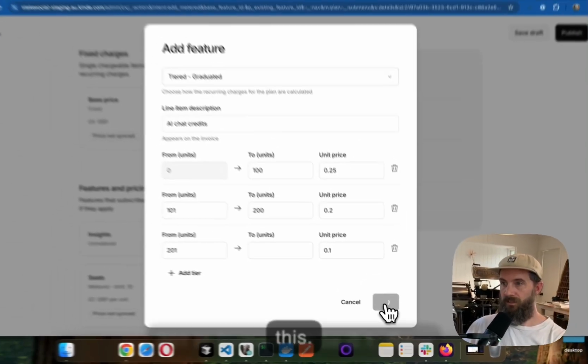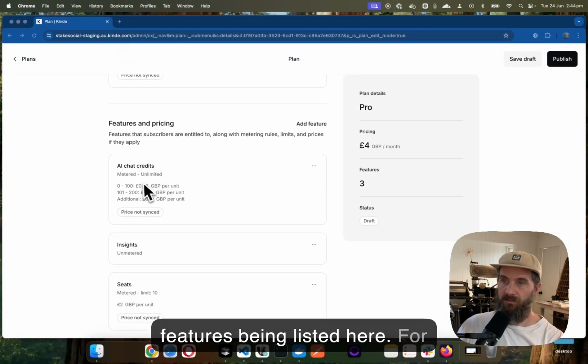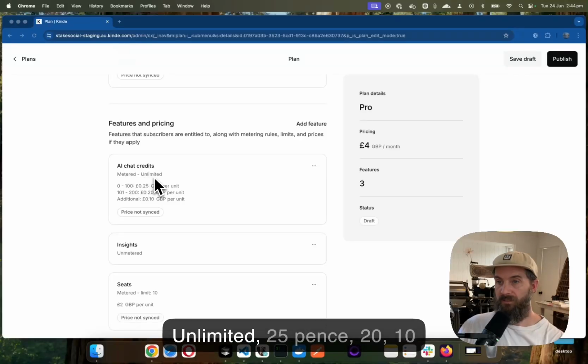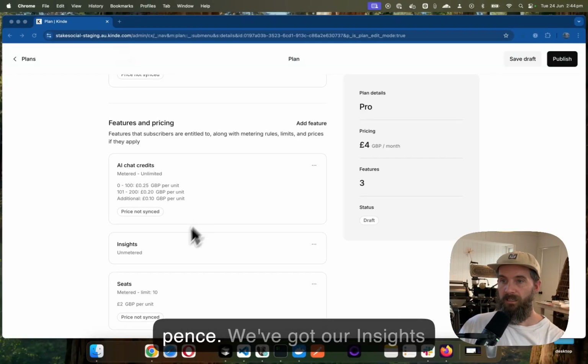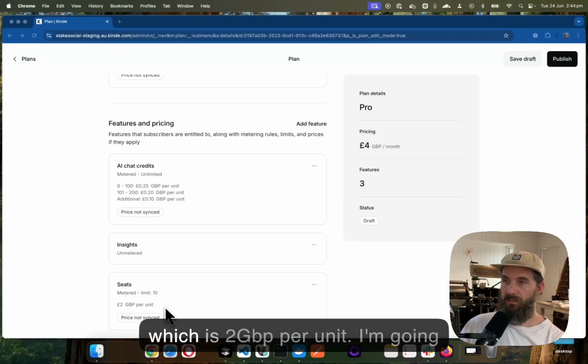We'll save this. Okay, and then when that saves, we'll see we've got our features being listed here. So for this one, it's metered, it's uncapped, it's unlimited, and you can see for the first 100, it's 25 pence, then 20, then 10. We've got our insights one, which is unmetered, and then we have our metered one, which is 2 GBP per unit.